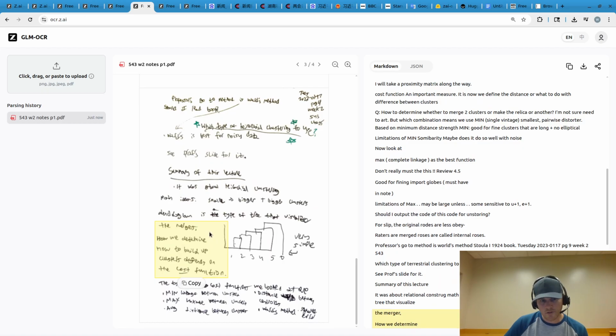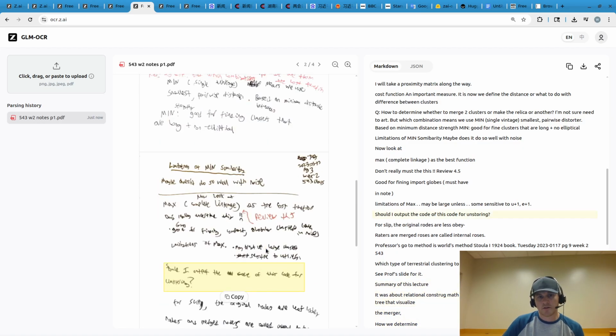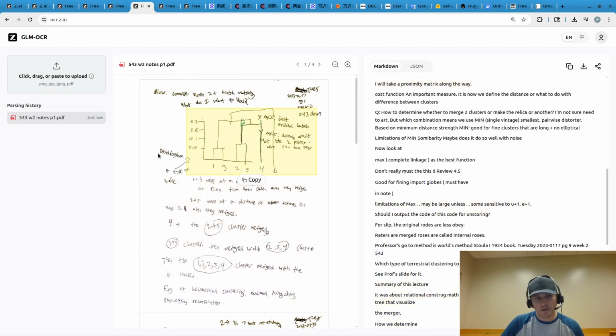And then the merges, how we determine. Okay, so anyway, the point is that this OCR is excellent. I uploaded it as a PDF, and I think this is truly excellent. And again, it's at ocr.z.ai.